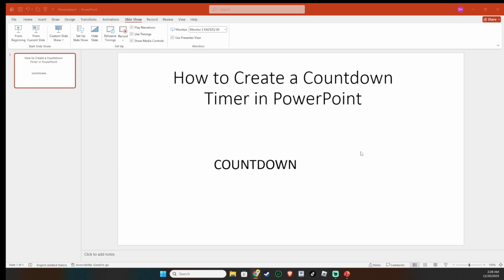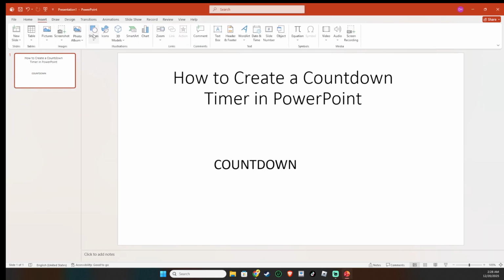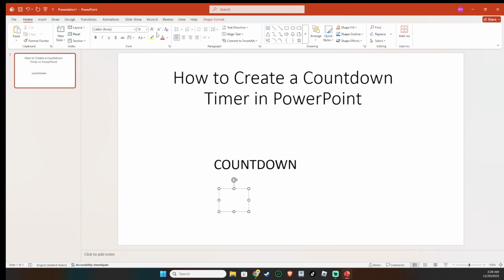Begin by inserting a text box and typing your starting number, like 10. Make it large enough to be easily seen from a distance, and choose a bold, clear font. Center the text both horizontally and vertically on the slide so every number will appear in the same place. Keeping everything aligned now will make the animation look smooth later.